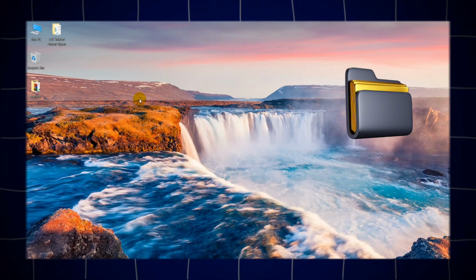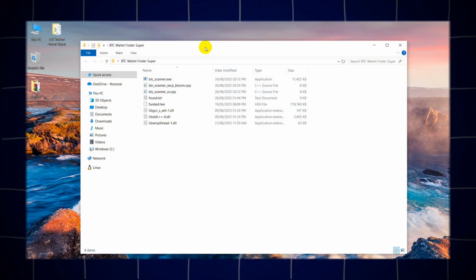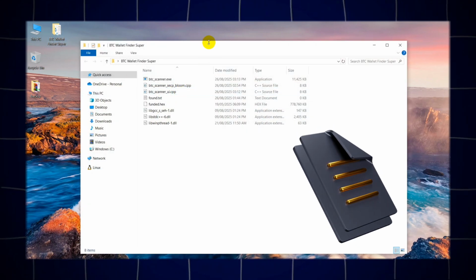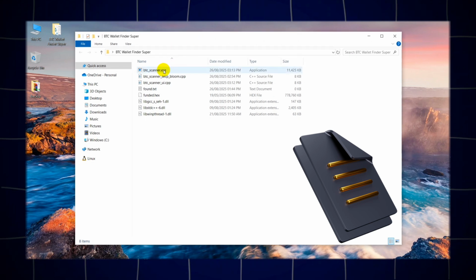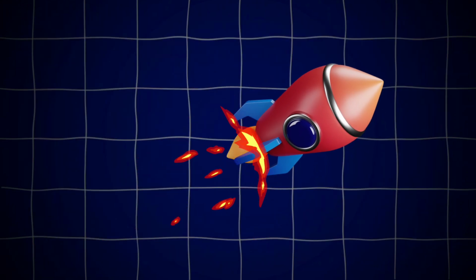I created this wallet folder where our app exists. Let's open it. As you can see, there are many files here, but you don't need all of them. You only need the app.exe file and the bitcoin.hex file. Before explaining how the app works, let me first show you the speed we achieved.